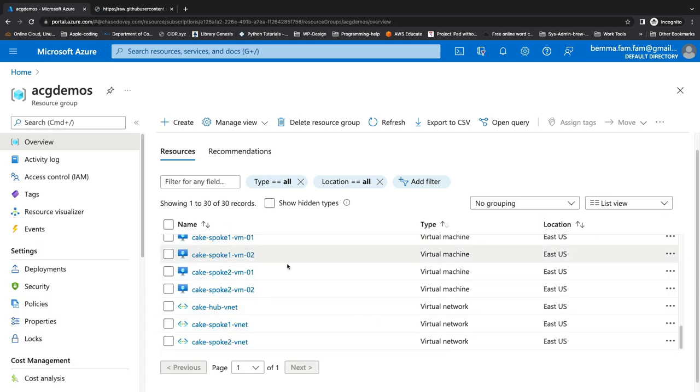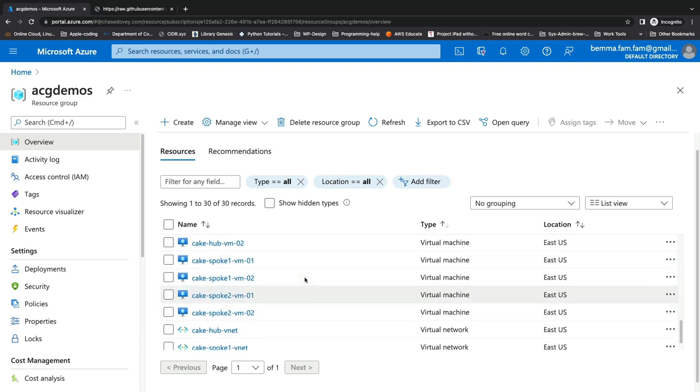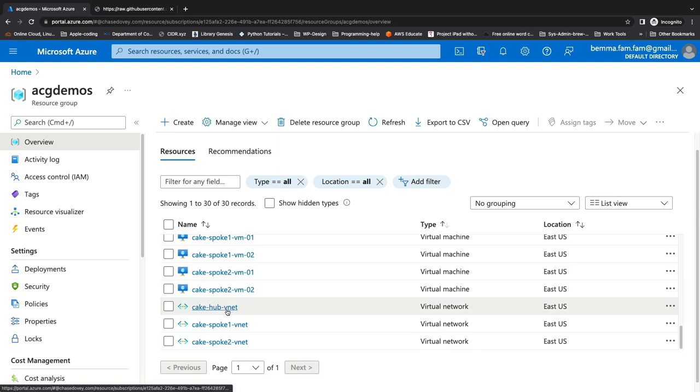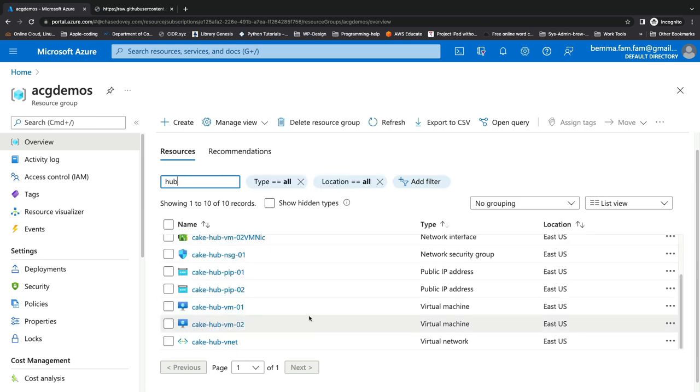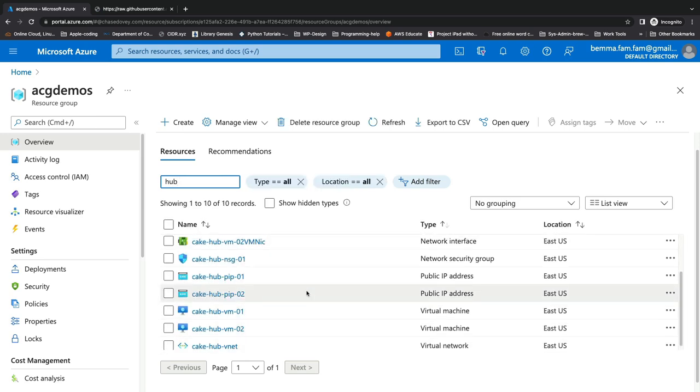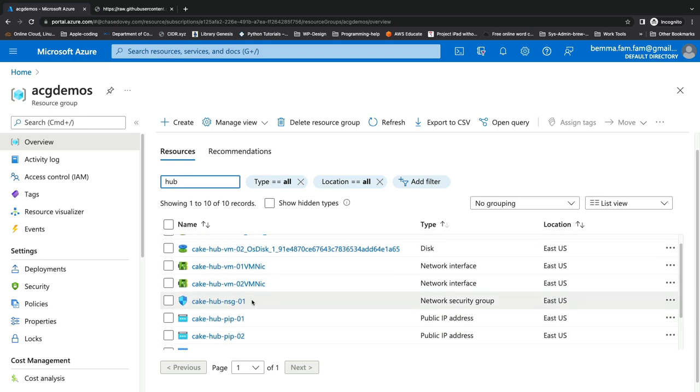Now, I'm not going to do this because I already have my resources here. I have my hub, spoke 1 and spoke 2 VNets, all the VMs that are inside of them, but specifically, we're going to be focusing on everything that is inside of the hub. So I'll type into the filter here, hub, and it's going to show me all those resources that are related to the hub. So I have my hub VNet, the 2 VMs, and we see I have my hub NSG.